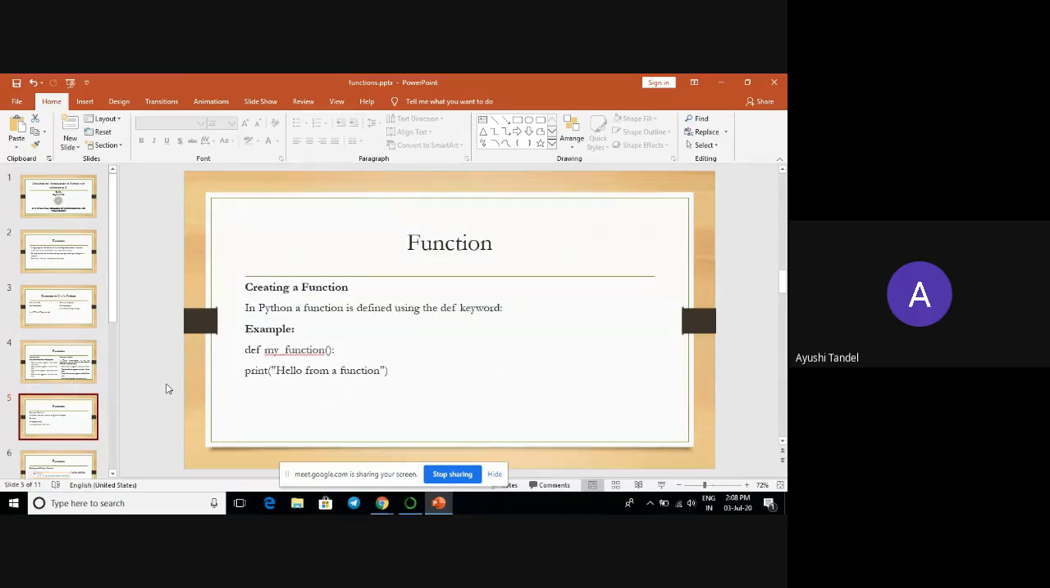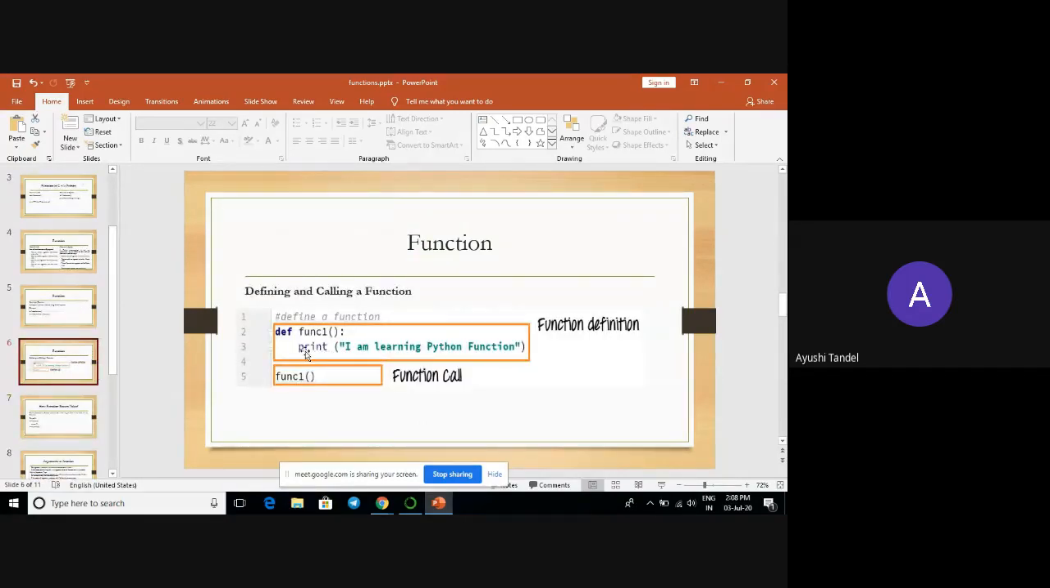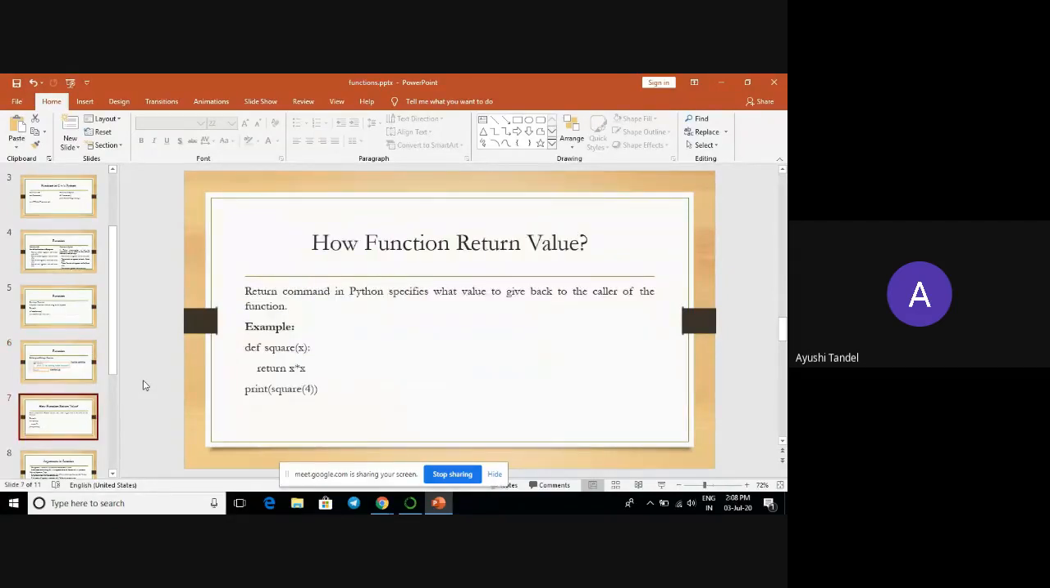So how do we call a function? Here you can see that we have given a function name, func1, and we are printing I am learning Python program. This is known as the function definition, whereas after defining a function, we have to call it. We call it by the function name, which is func1.